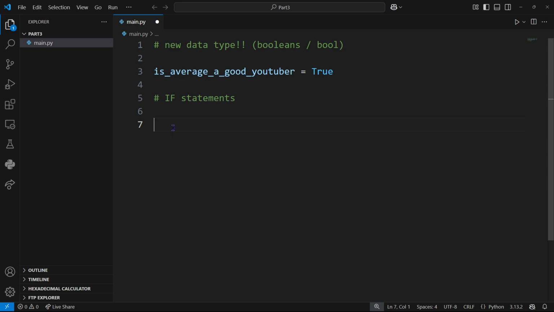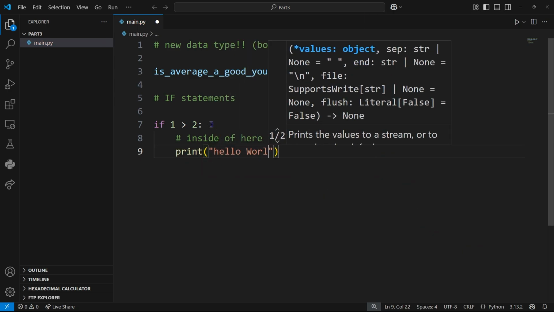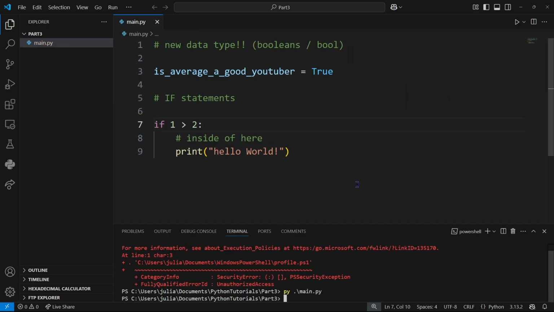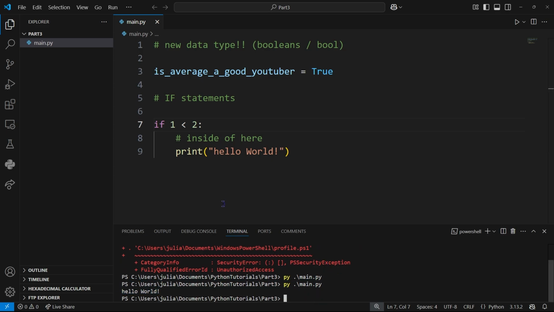So let's begin by writing our first if statement, which we can do by writing simply just if. And after our if keyword, we have to give it an expression. So we can say 1 is more than 2. And this expression is always going to be not true. 1 is never more than 2. So what goes on inside of here will never run. So if we do print hello world and let's run this, as you can see, nothing runs. However, if we did if 1 is less than 2 and we ran, we will see hello world in the terminal. So this is a way of checking for conditions.